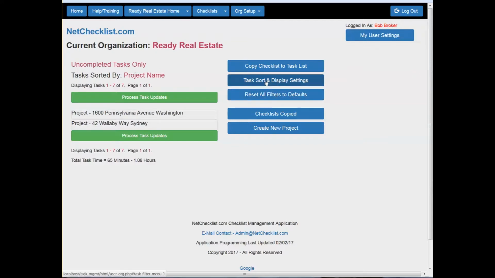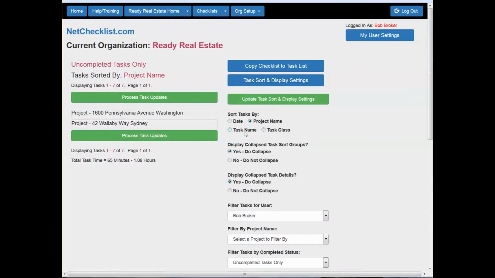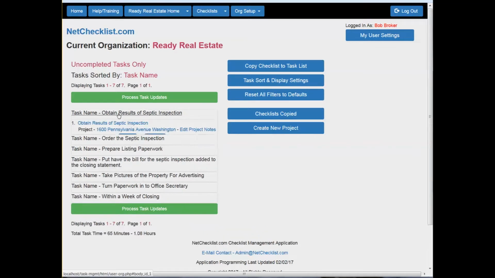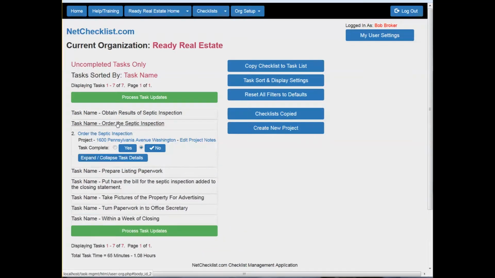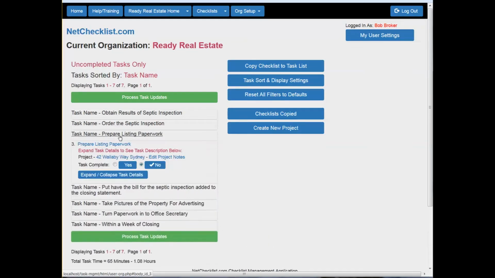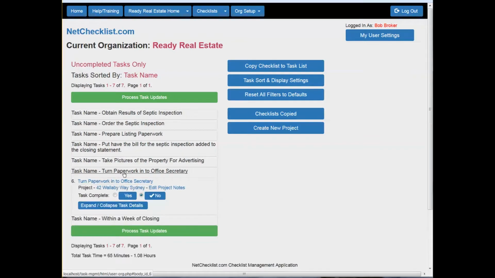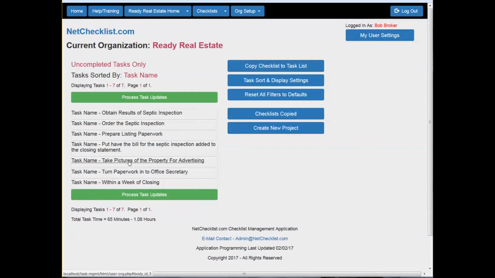And you probably already noticed under here, under your task sort and display settings, you could also sort your tasks by date, which means the date that they're assigned to you, by task name, or by task class. I don't have any task classes set up in this example, and I'll do another video on that. But if I change this to task name and update my settings, now it's grouped by each task name. So this would be useful if, say, you had to do the same task for a bunch of different projects. I don't think there's any like that in this. Each of these only have 1 task under them.